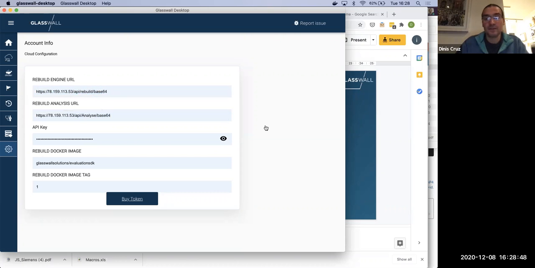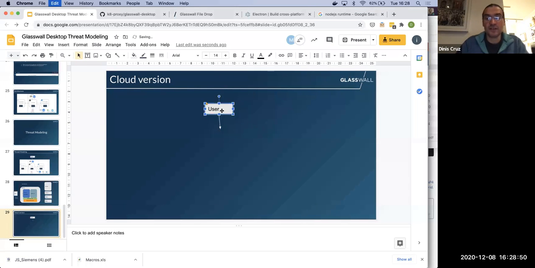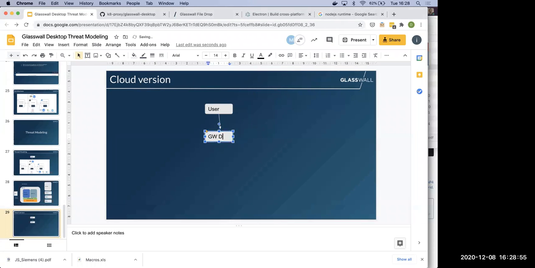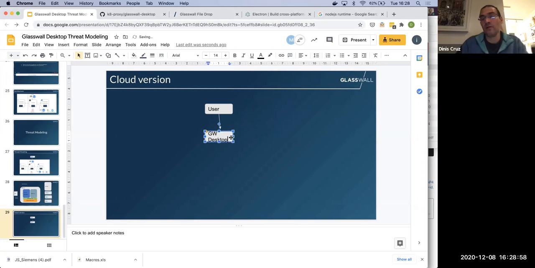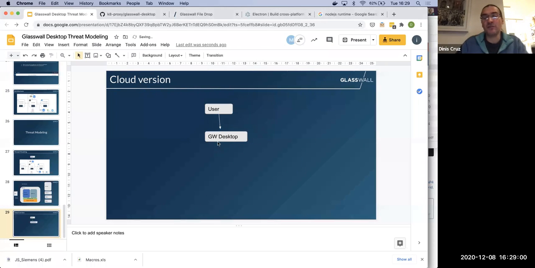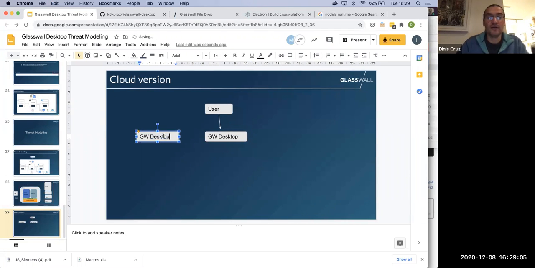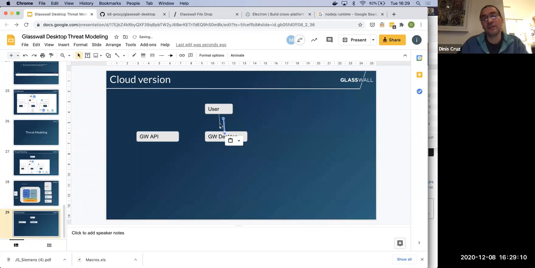So the user sends the file to the Glasswall desktop, and then it depends if it's configured. It could not use SSL, but at the moment I don't think there's any check to see if it's non-SSL, which would actually be a cool addition. That's a good example of a feature that we should add to the product: don't allow the user to put HTTP on it.